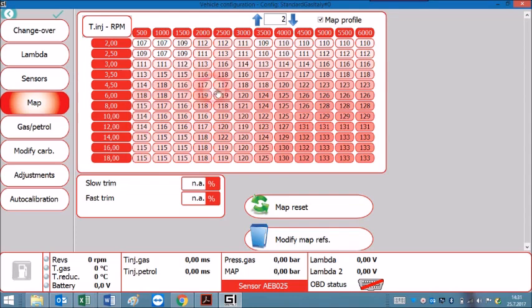We have a manual calibration map here. These are RPMs. These are petrol injection times. You can increase or decrease these numbers depending on petrol injection times. If you click the map reset button, it will change back to factory settings.